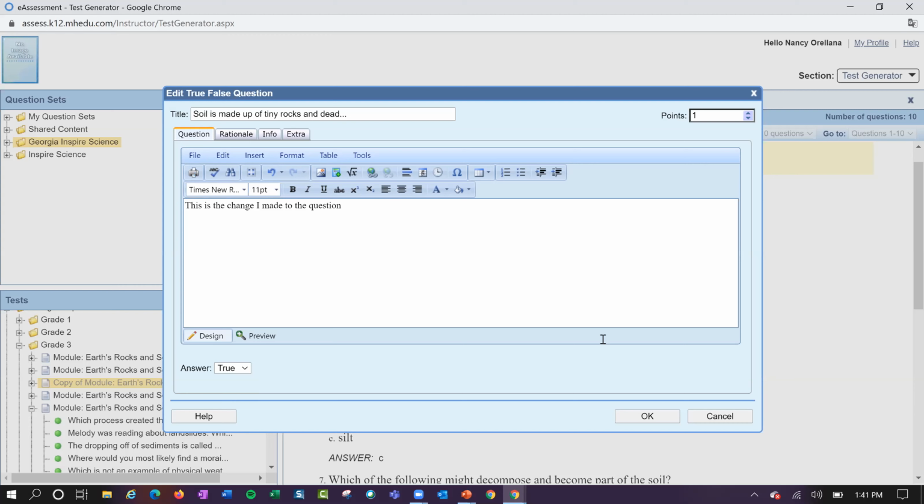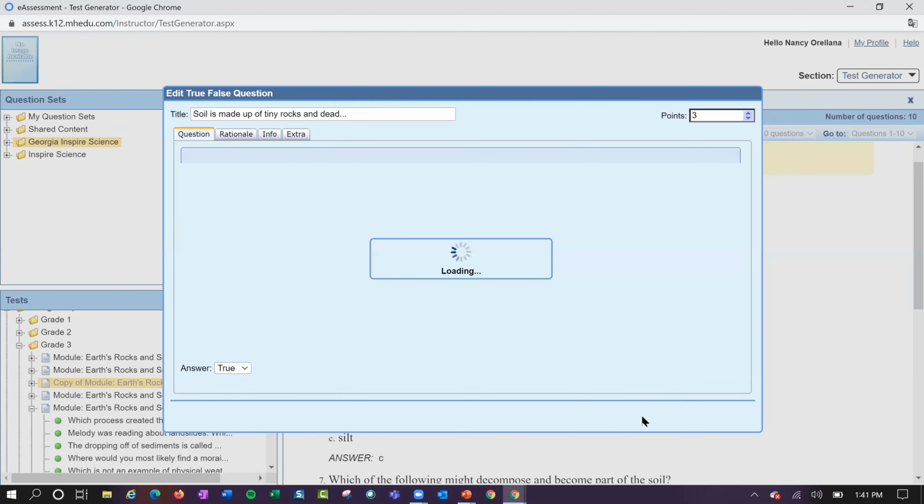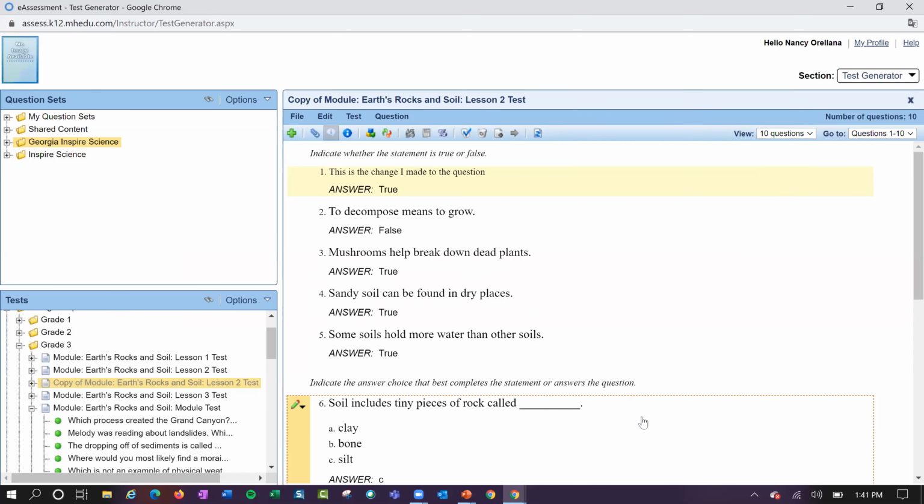But right now, I'm just going to change the way that the question is worded. You can also change the point value. On the top right-hand corner here where it says points, maybe this is a short answer question or an essay question, and maybe those are going to be worth more than just 1 point. I can increase the point value for this question as well. So let's just change that to 3.